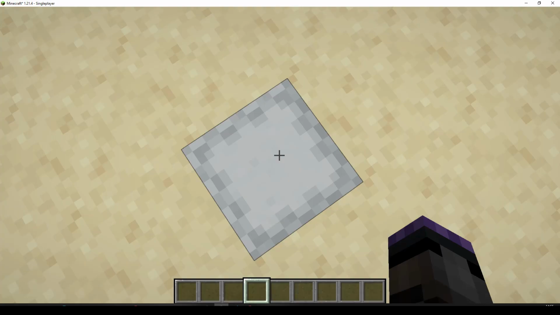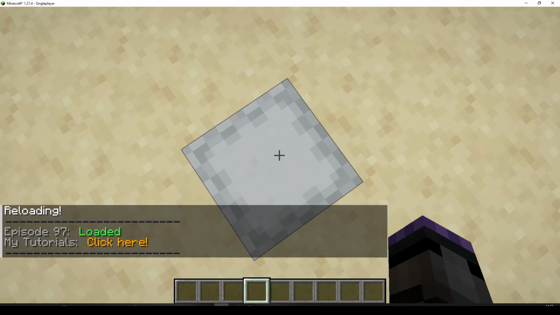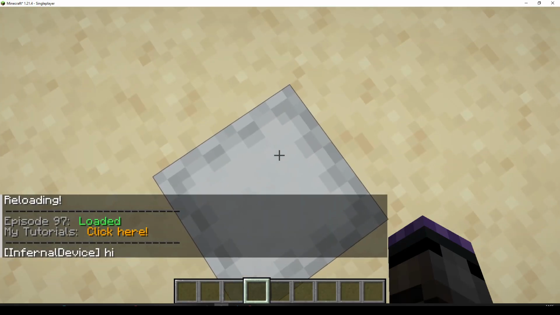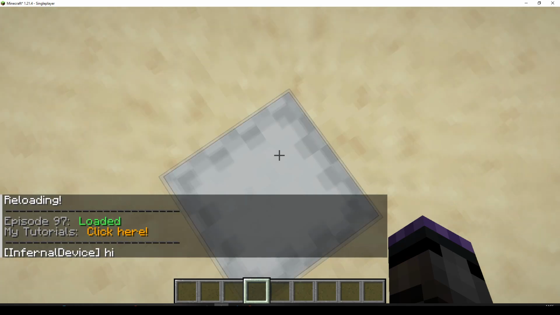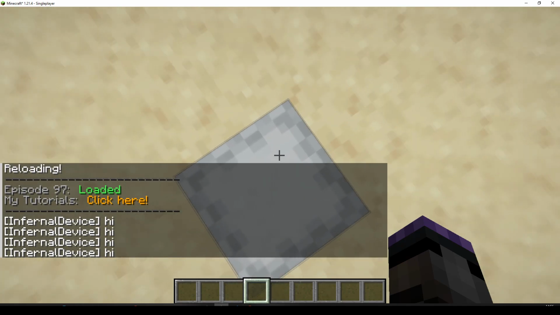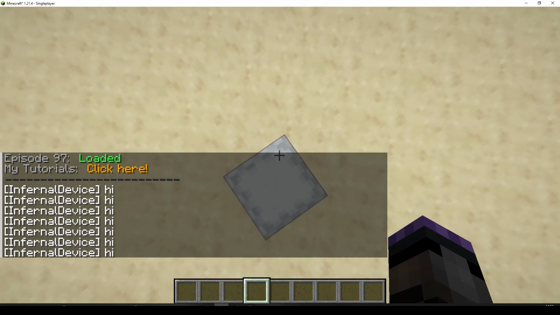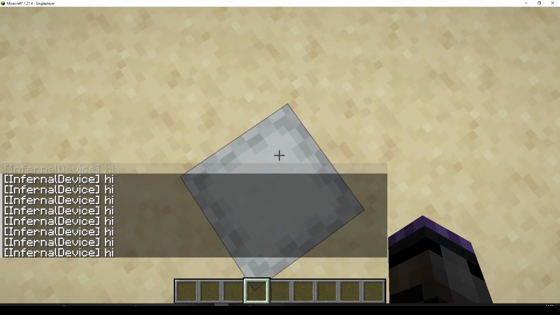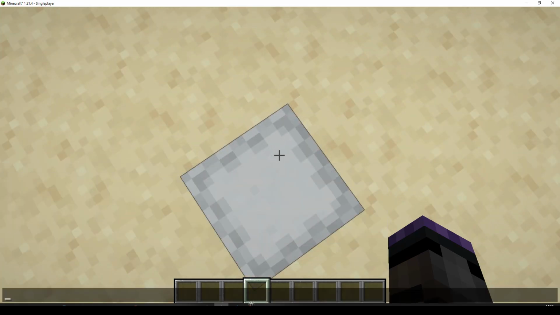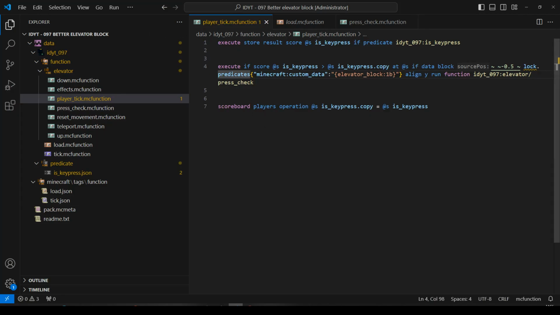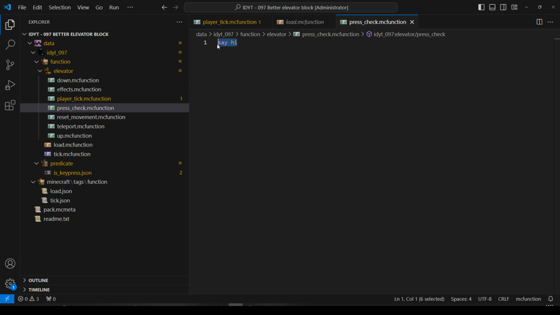Well, let's go back. Let's do a reload. Okay, I press down and I'm holding it. We just run hi once. If I let go, press it again. There we go, it repeats. And if I go up as well, the same thing. Cool. Okay. Well, I suppose we'll do press_check next. Saying hi is pretty useless.